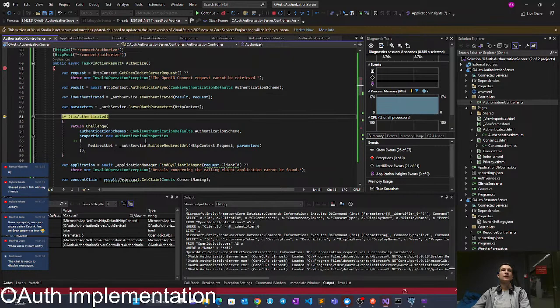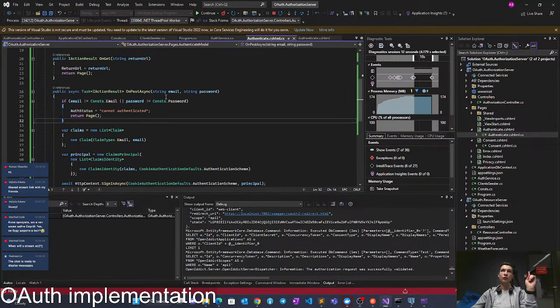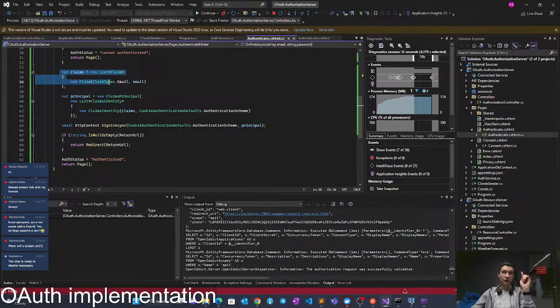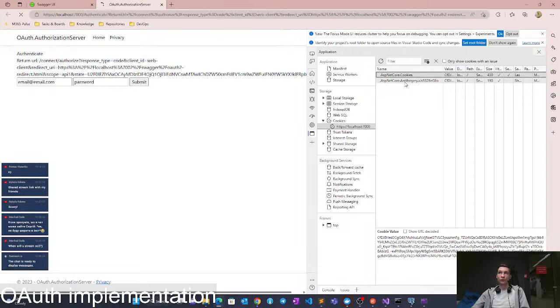What's going to happen next? We submit it. And whenever we submit it, what's going on? We got to this OnPostAsync. We check that those are the same values. We create principal claims and sign in with cookies. Now, our application should contain cookies. Yes, and it really does. Like cookies and anti-forgery token. Anti-forgery token to check the CSRF attack, and cookies is just our authentication cookie to be able to get the identity.